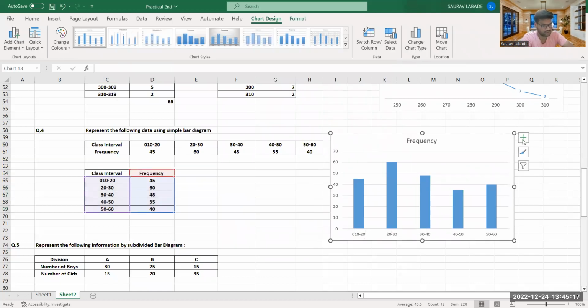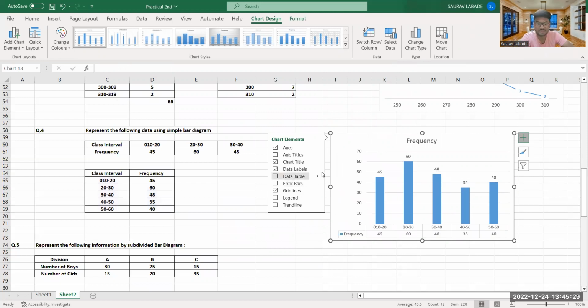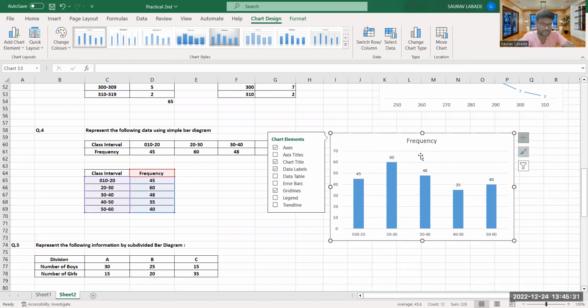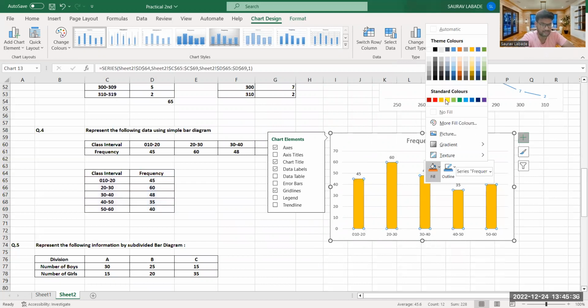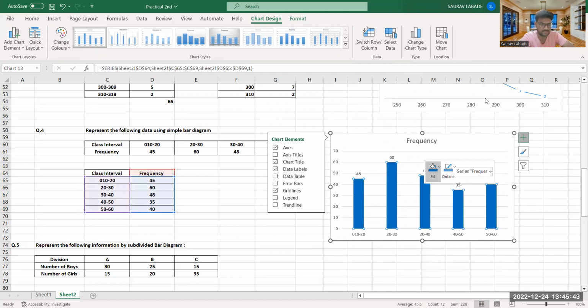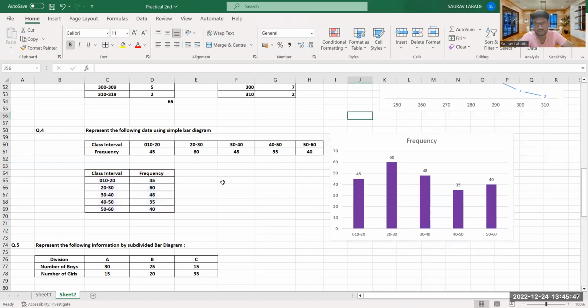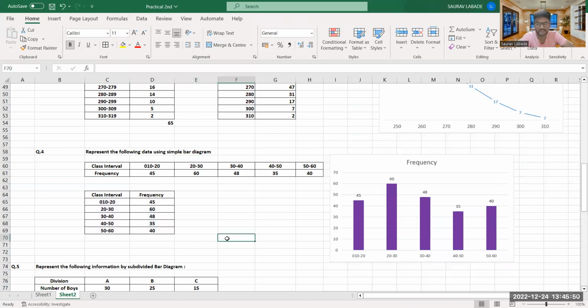Also, if you have to show the labels, you can just click on that, Data Labels, and you will get the labels here. Also, if you want to change the colors, you can do that too. Just click here, and the fill option is there. From here, you can change the colors. Whatever color you want, you can give to your graph. So this is how you can make the simple bar diagram.